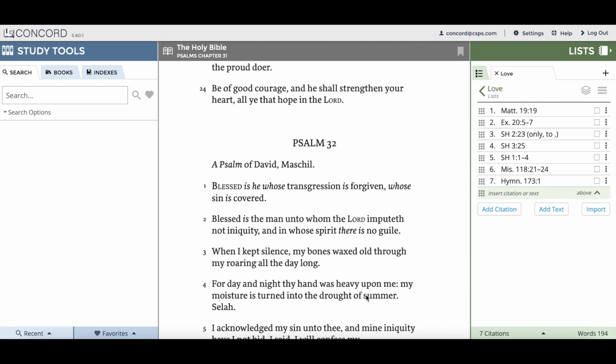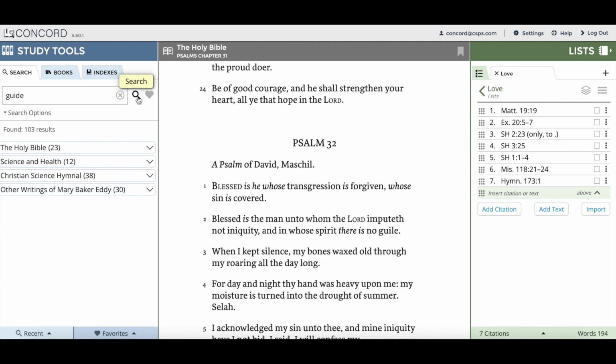We'll first go to the Study Tools panel on the left-hand side of your screen and then click inside the search bar and type in a word or phrase. For our example in this video, I'll type in the word guide. And you can either hit return or enter on your keyboard or click on that magnifying glass search icon. So I'll click, and you'll see I've got 103 results.